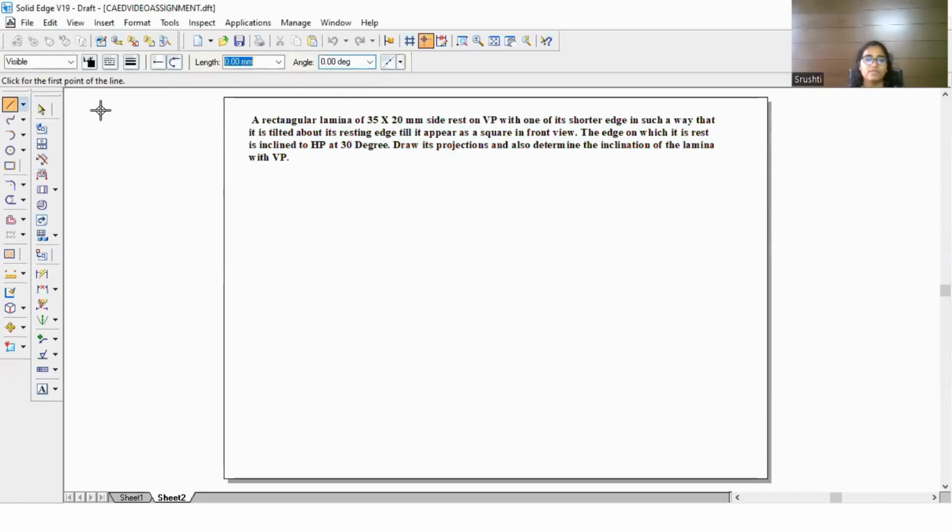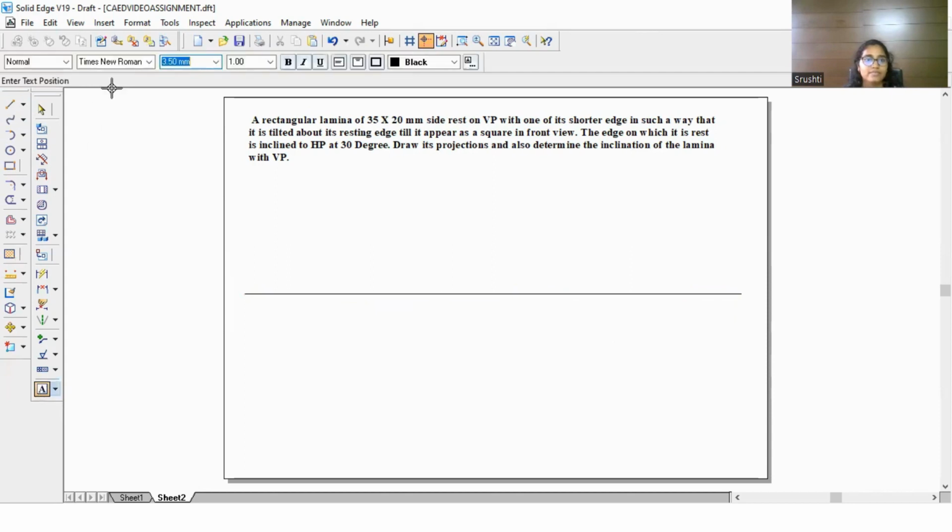First, we have to draw the XY line. To draw an XY line, you should choose the line style as normal. In any orthographic projection, you should always draw the XY line first. Select angle as 0, enter, and draw the XY line up to the desired length. Let's name this line as XY line. Here, X and Y. Above the XY line rests VP and below it is HP.